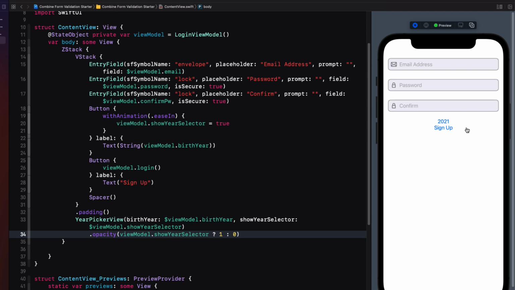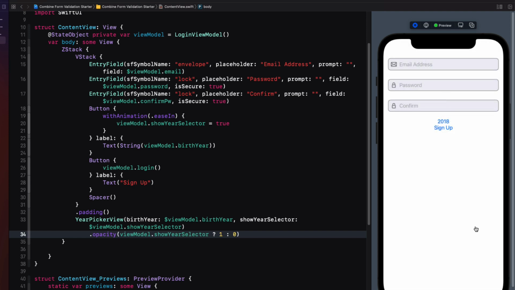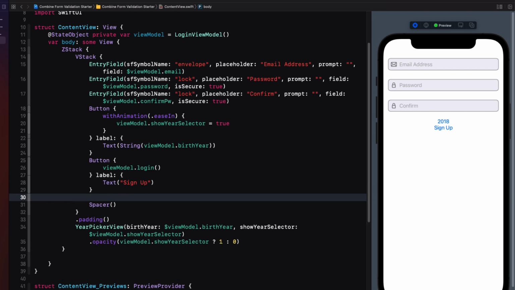Let's test to see what we've got so far. And I see I get a nice animation to select our picker, and I can select our birth year. Let's add some more design elements to our view though, so we can make it pop up a little bit better.